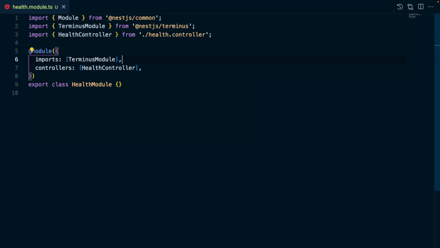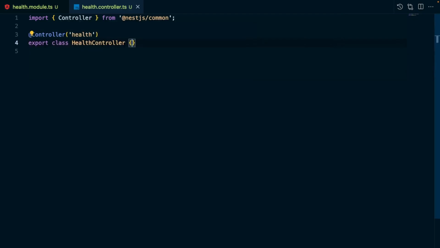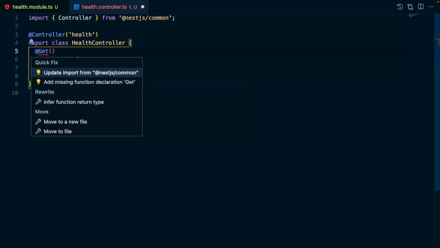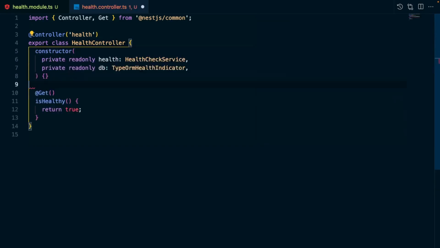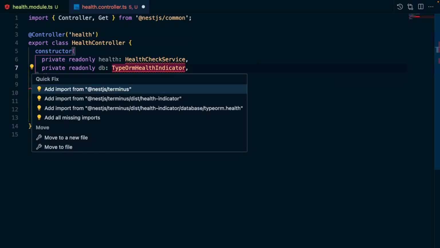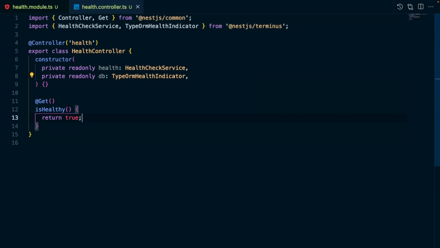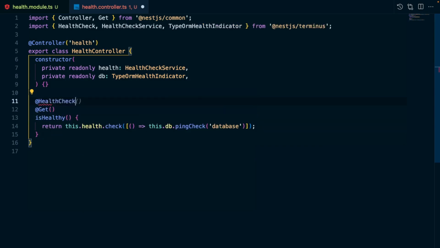Great. With the Terminus module imported, we can now navigate to the health controller and add a new get endpoint that will return the health of our application. So far, it always returns true, but we'll update this method in a bit to return the actual health of our application. So let's inject the health check service and TypeORM health indicator into the health controller and use them to check the actual health of our application. And lastly, let's not forget to annotate the isHealthy method with the health check decorator.